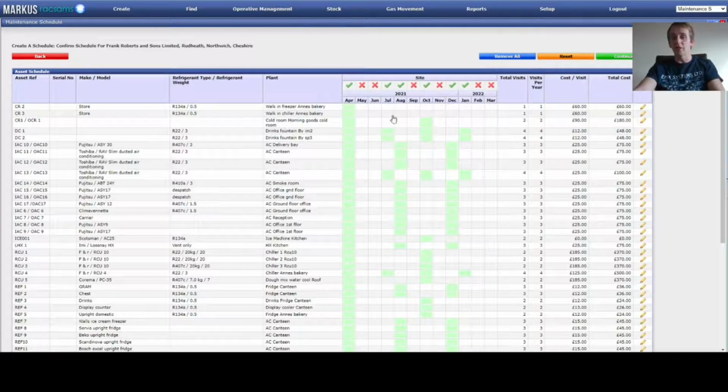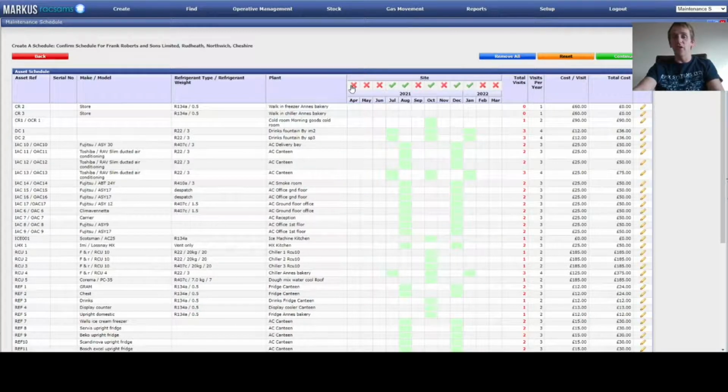So the cold room has 2 visits, so all we've done is we've spaced those out equally over 6 months apart. And then of course we've done the same for the ones that have got 4, and likewise 3, and so on. Of course we've estimated when these start based upon the start month. If you want to change that, you can do it on an individual asset basis, but you can also do it for all of them. So first of all, you can see here that they're all scheduled for their first visit in April. If you click here where the green tick is, that will remove that visit, and you could put it in May if you wanted to.